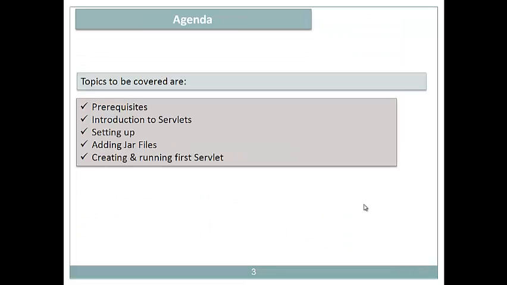So let's get started. Let's first set up the agenda of today's session. The topics that are to be covered are prerequisites, introduction to the servlets, setting up, adding jar files, and creating and running our first servlet. Prerequisites. Before we get started, I assume that you are familiar and quite comfortable with concepts of core Java, and I also assume that you are aware of the basic concepts of HTML.